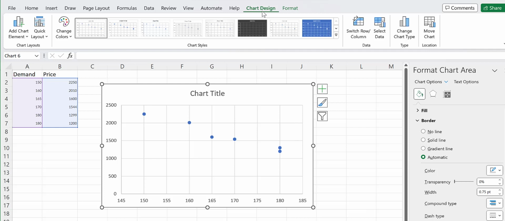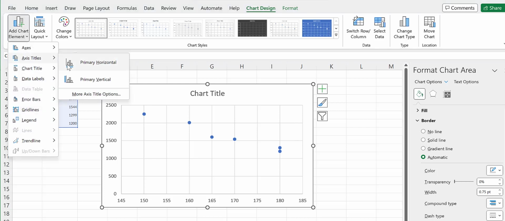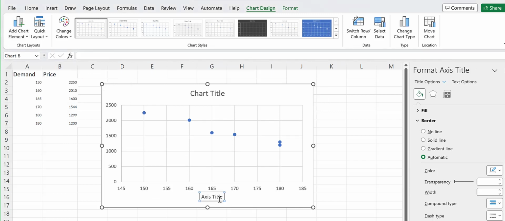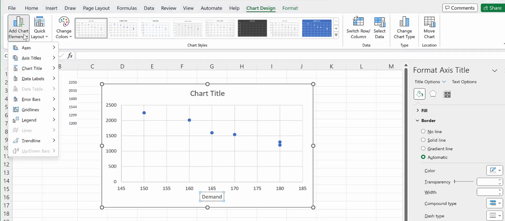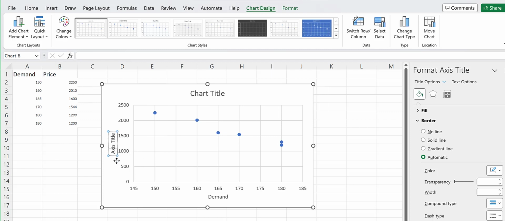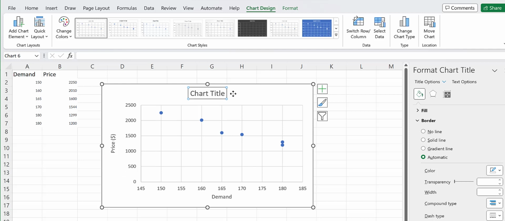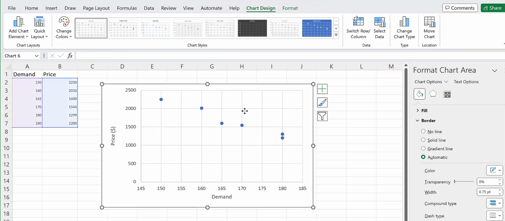So if you're on the chart design tab, you can add a chart element like axes. So the horizontal axis here, this is demand. And then I can also add the vertical axis, and this would be price in dollars. And then you can either add a chart title or you could remove this.